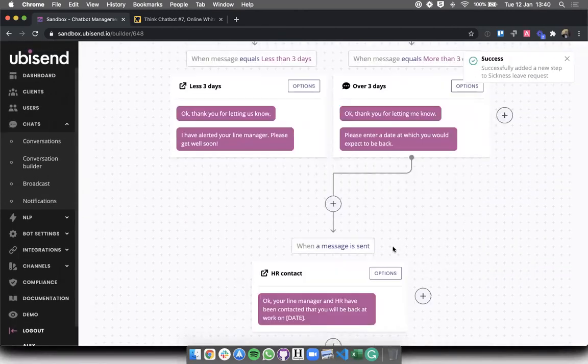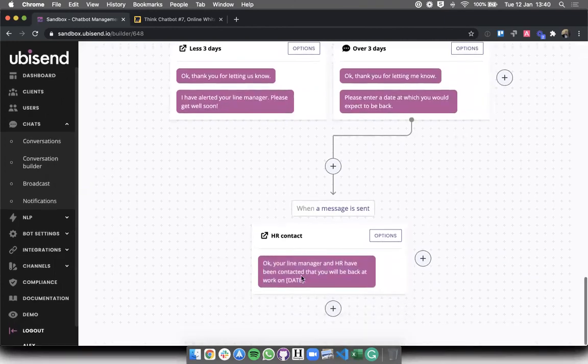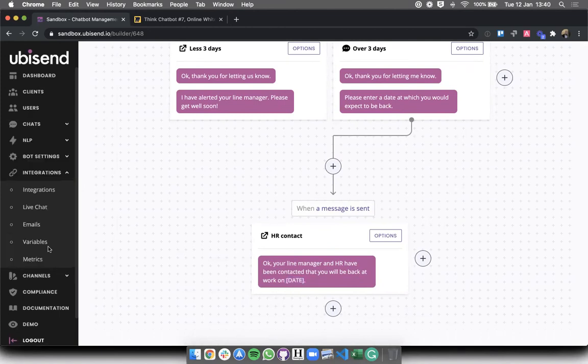Okay, perfect. So what I've done here is I've asked the user to enter a date, and once they enter this date, we're going to reply to the user saying, okay, your line manager and HR have been contacted, that you will be back at work on date. So obviously this isn't going to display anything. What we want to use here is some variables.